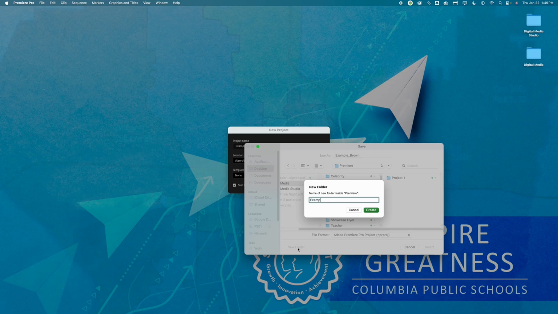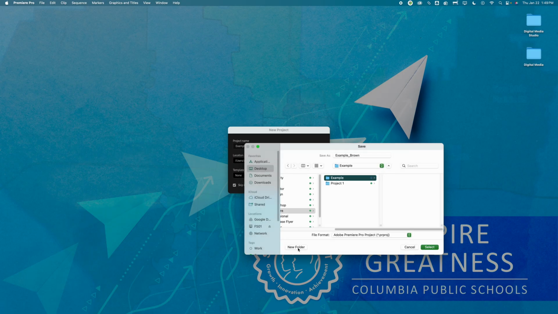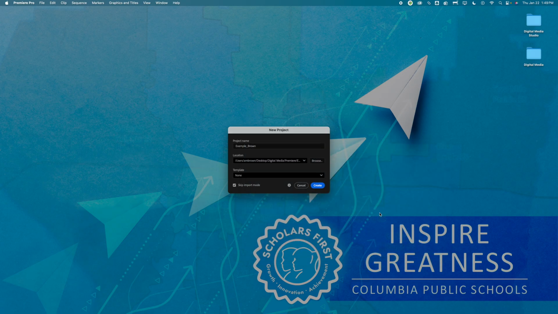We're just getting ready. But once you set this up, it gets easier. So you can see example brown is going in the folder example. Hit select. And the template, I don't want any. And then I want you to say skip import mode. And I want you to say create.